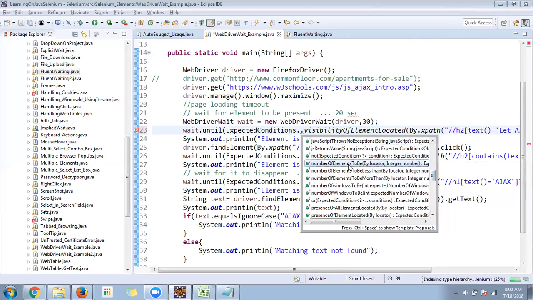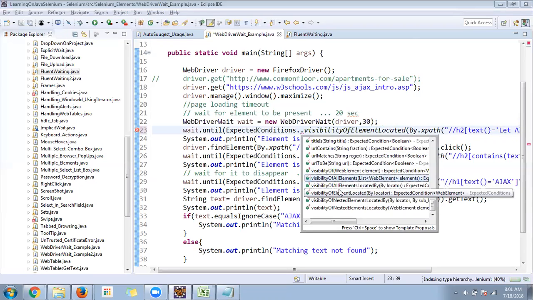Same thing, number of elements to be. For example, I can give that totally 10 elements should be there, and based on that also I can wait. Then number of windows. Then presence of all elements. Text matches. Text to be present in the element. Then at the title level I can verify: title contains, URL contains, URL matches. Visibility of all the elements, multiple elements. Visibility of a single element.